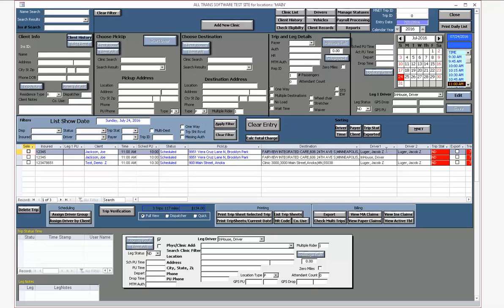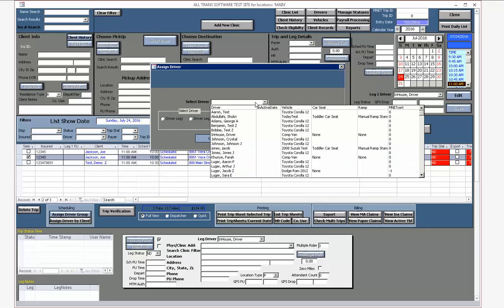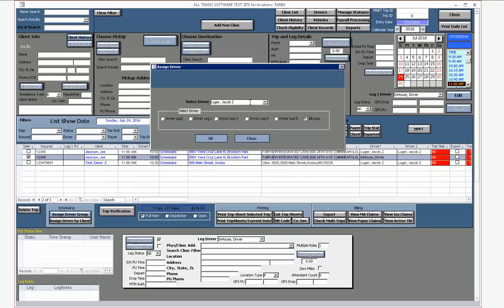You can also assign drivers by groups. It's telling me to select from the list first. So you could sort or filter this list in a number of ways. Check the trips that you want to assign to a driver and click assign, and you can choose the driver. And it's asking you if you want to just do leg 1. You have the option to do just the unique legs or all the legs. And if I click OK and close, the driver is now assigned to that trip.